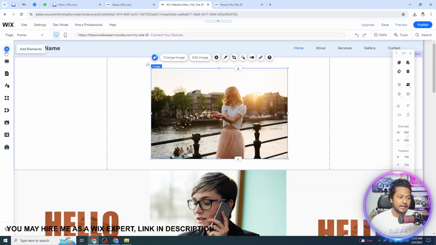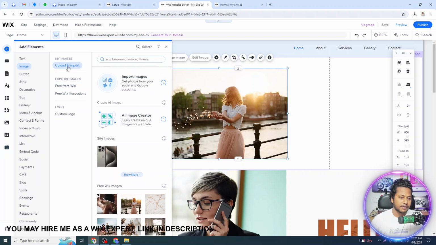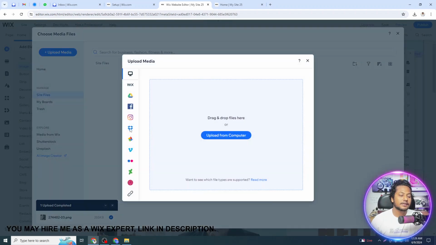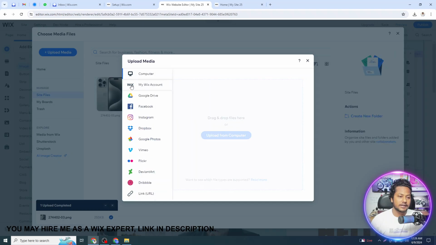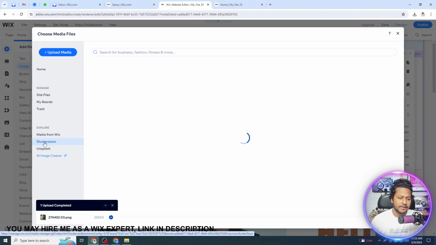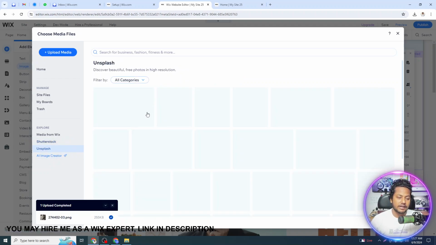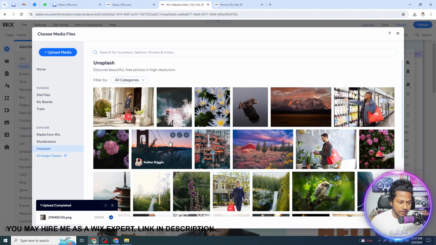And then let me go again here, there is another option, and here is Wix, and then I can see the Shutterstock. It means if you want, you may buy premium pictures from here as well. And here is Unsplash as well, you can use those pictures for free.